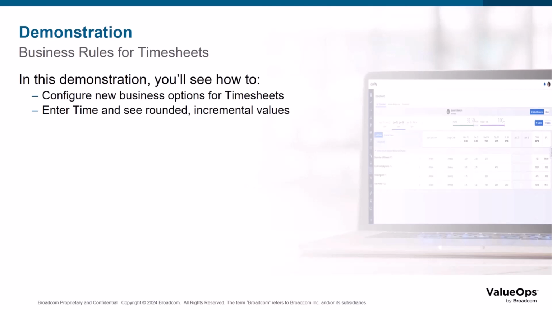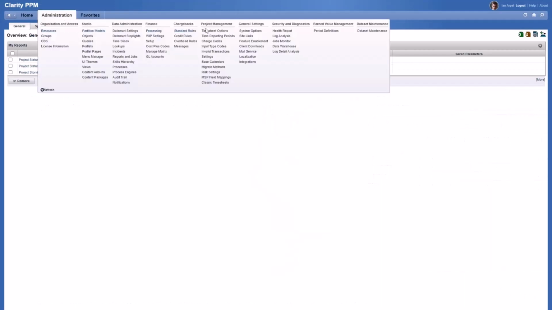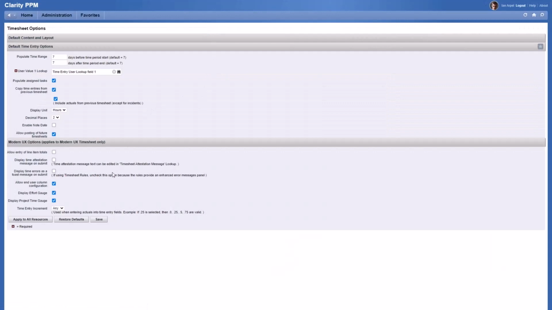In this demonstration, you'll see how the Clarity administrator configures the new timesheet system option to enforce incremental rounding for actual time entered in timesheets. Within the Classic Administration Timesheets option page, the new option for time entry increment is visible. With the introduction of this option, all actuals entered into the timesheet will be rounded and saved in the database based on this setting in combination with the decimal places setting.